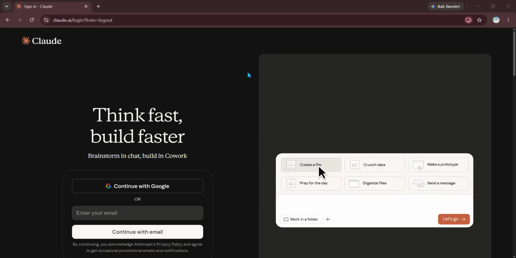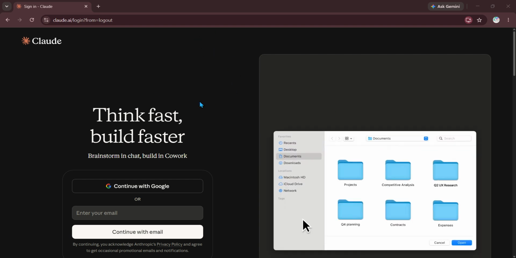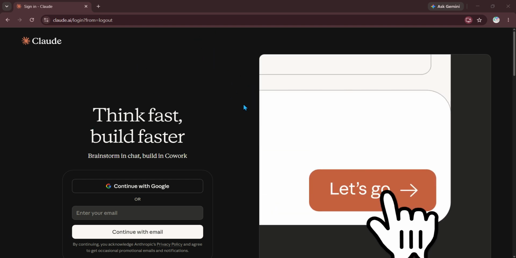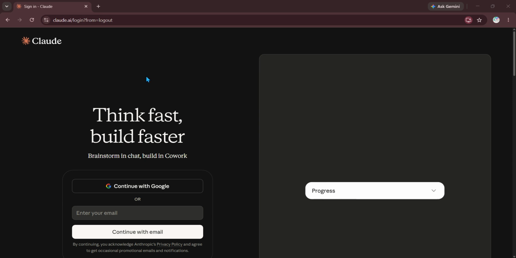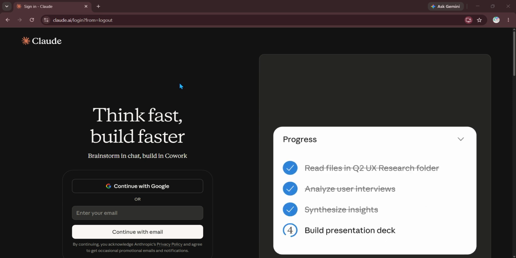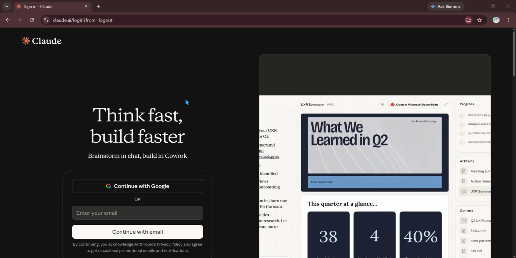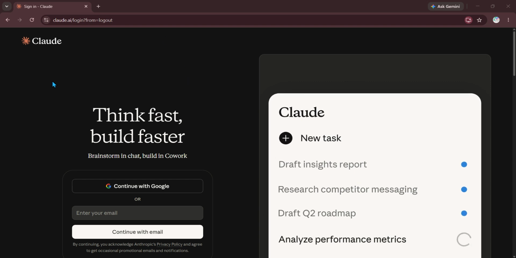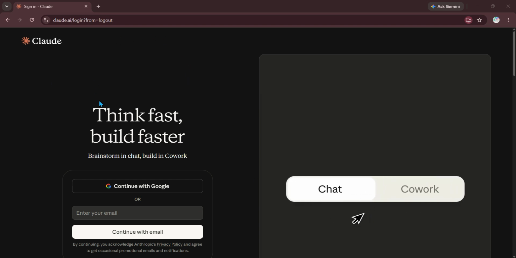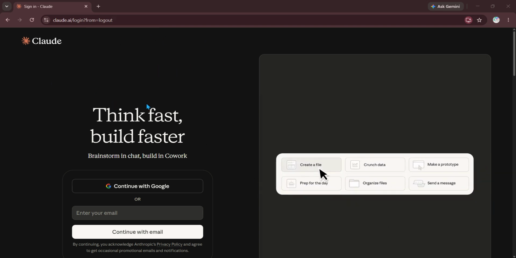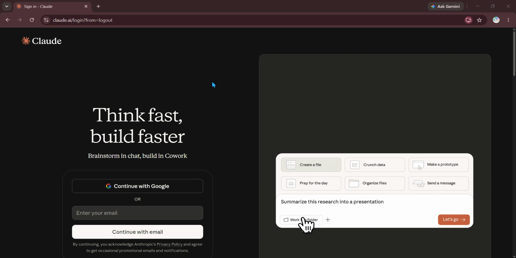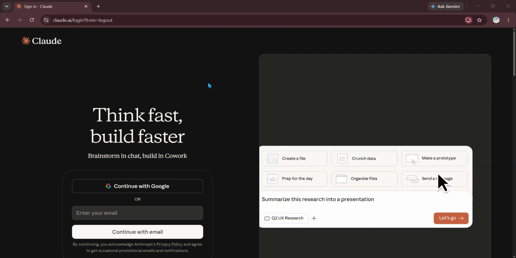I'm Lady, the Practical AI Lady, and today I want to walk you through how to connect your Google Drive to Claude so you can create new files and analyze files and work with files in your Google Drive with Claude. So, for this, you will need a Claude account that is created using your Google account.